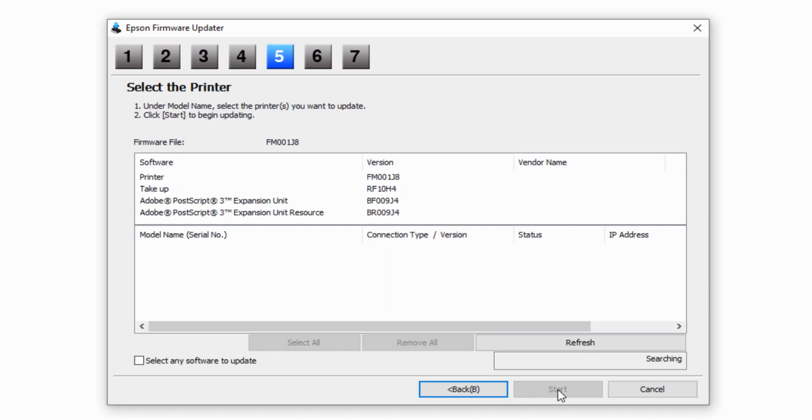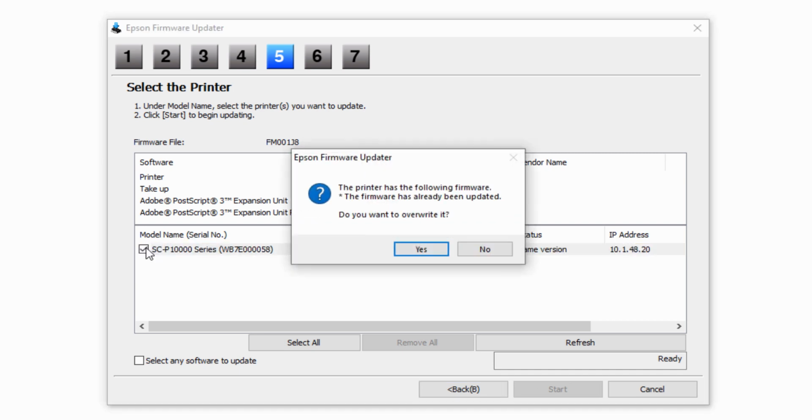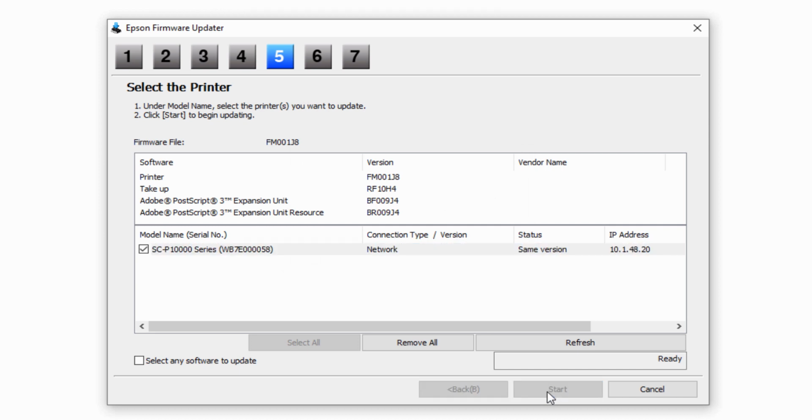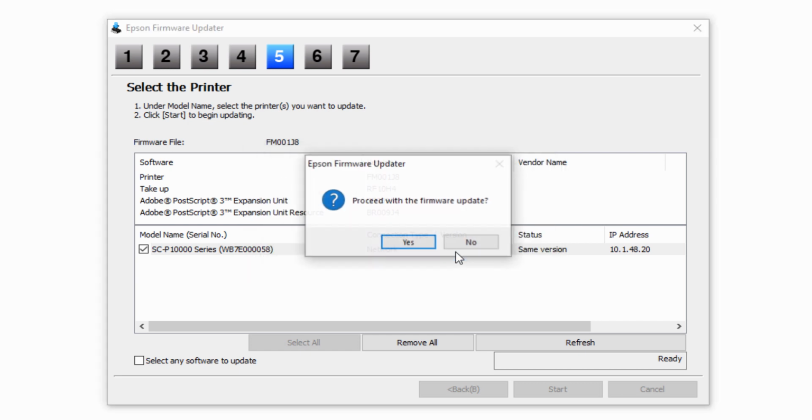On the Select the Printer screen, if your printer is connected via USB or Ethernet, it should automatically find it. Check the box next to your printer and hit Yes. Then click the Start button. Any warnings pop up, hit Yes again, and Yes again.